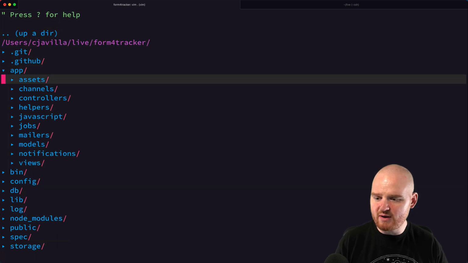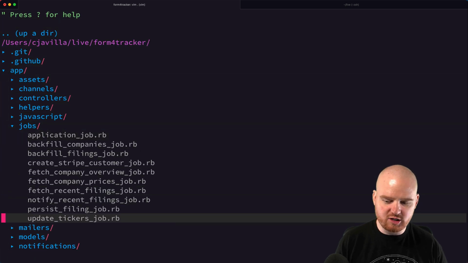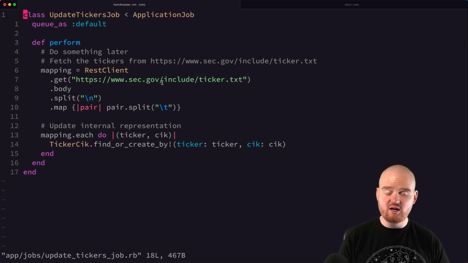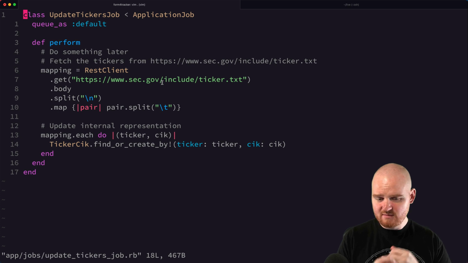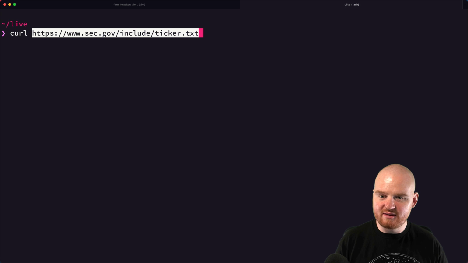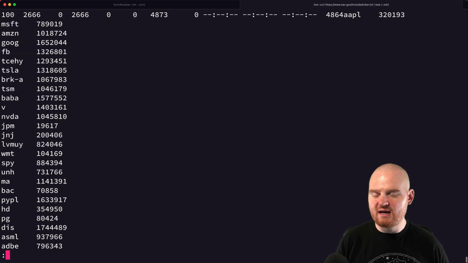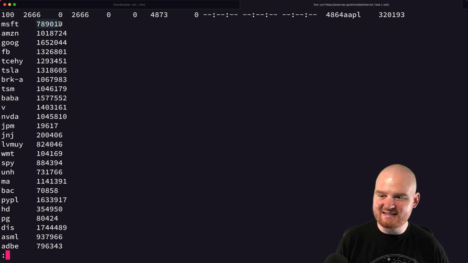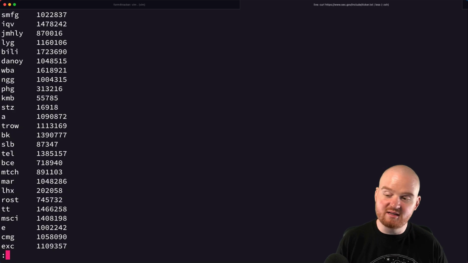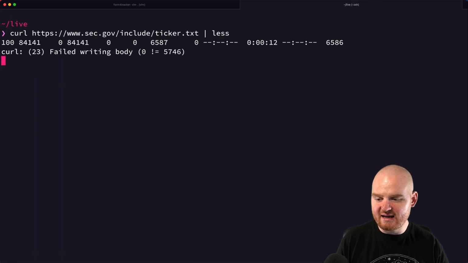So if we go over to app jobs, recall that we have a job here called update tickers job. And this is using REST client to make a GET HTTP request out to this external URL. This is part of the sec.gov website. It just returns a giant list of tickers. So we can take this, head over to a new tab and curl this thing, and pipe it into less. That will download the file, and you can see it's the name of the ticker, so Microsoft, and then its CIK. It's a giant, I guess, tab-delimited file with ticker to CIK mappings.